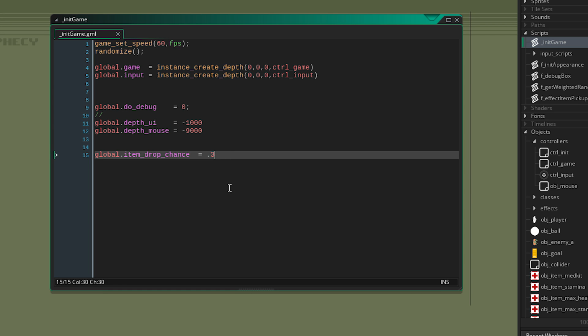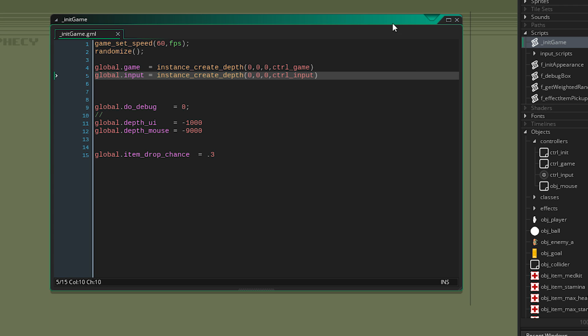And the global item drop chance I set here, this is the only global variable I set here. Yeah, this is probably a game jam thing where you just scatter variables all over the place. So the item drop chance is 0.3. So in general, about 1/3 of all the zombies will drop an item. So let's have a look at the game control and the input control. Those are quite the beasts, to be frank.